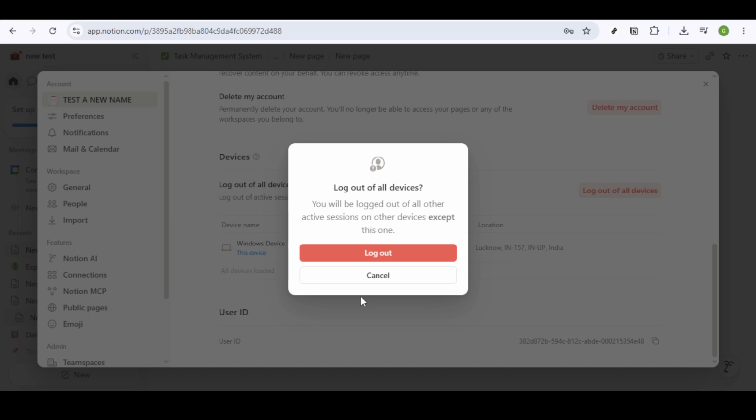Keep in mind that logging out will disconnect your current session, so any unsaved changes might not be backed up. It's always a good practice to double-check that all your work is saved before proceeding to log out.